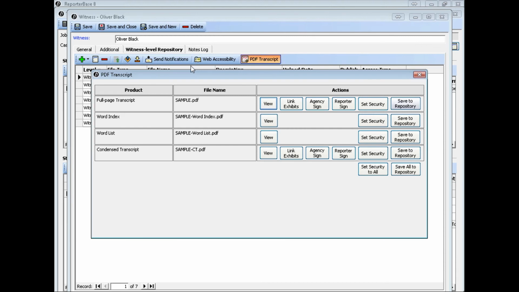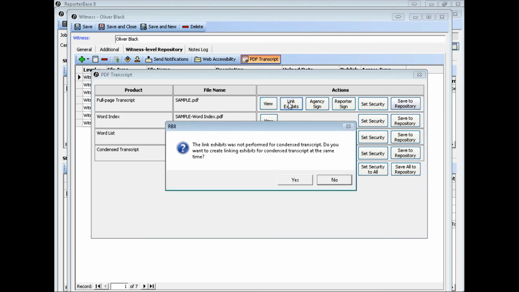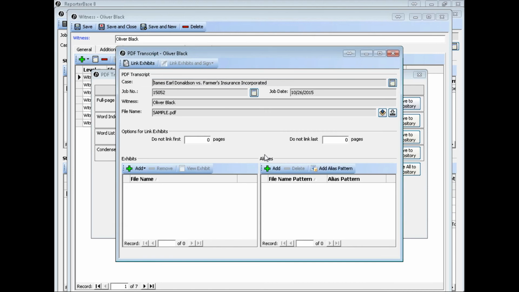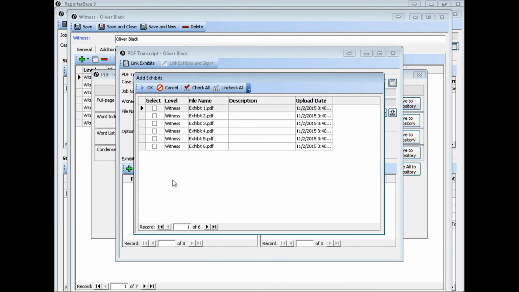Okay, so now what we're going to do here is we're going to click on Link Exhibits on the full page transcript section. The system will ask us if we want to link exhibits to the condensed as well. We're going to go ahead and click Yes. So here in the Link Exhibits window, we'll first need to add the exhibits on the left-hand side. So we'll click on Add, and we'll select From Repositories since they were uploaded already. We'll go ahead and check All and click OK.